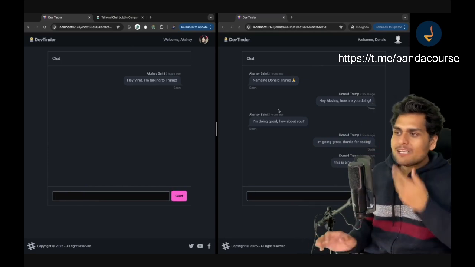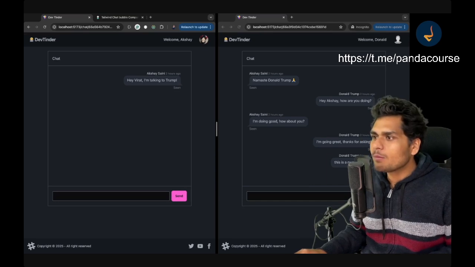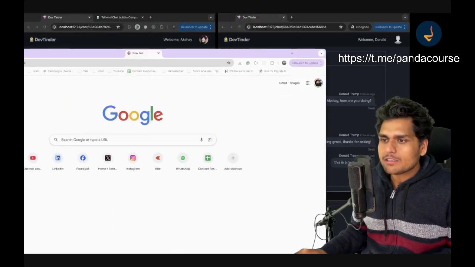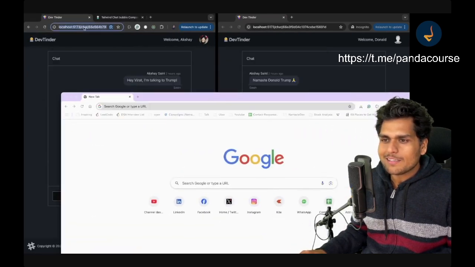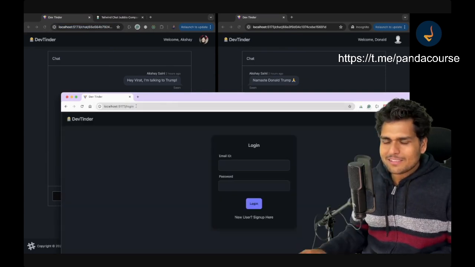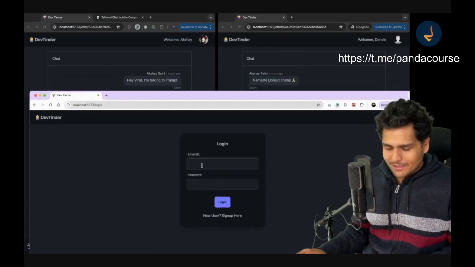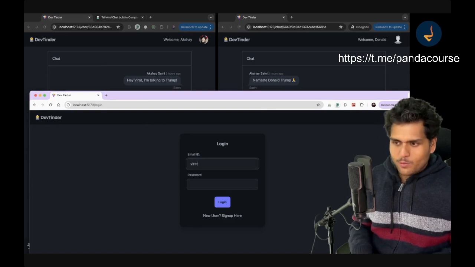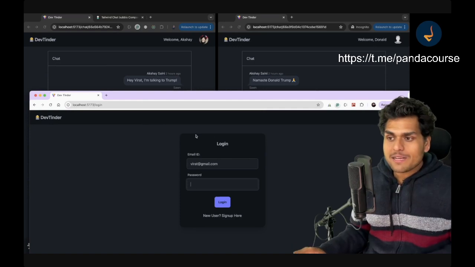Let me show you. Let's log into Virat from some other browser window. This is my other Chrome profile. So let's get Virat here. This is Virat Kohli. Virat @gmail.com, and now Virat should get the message also.